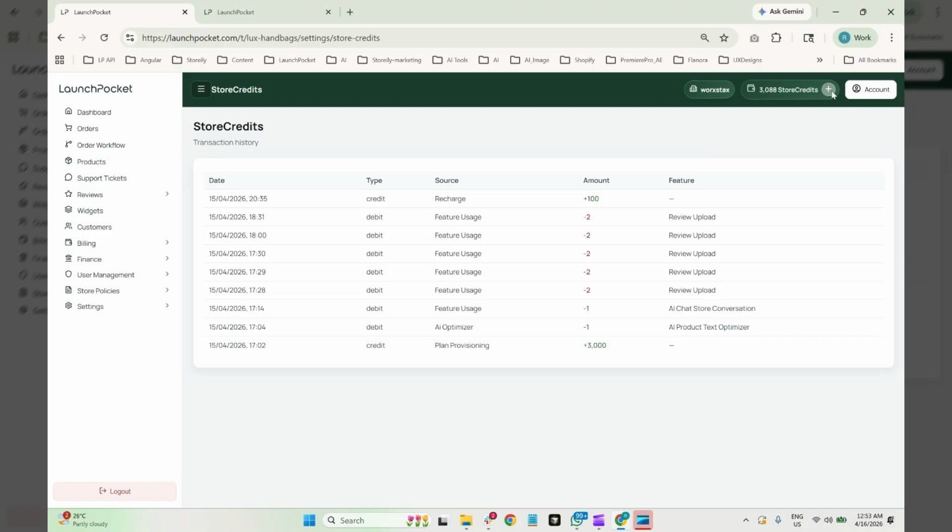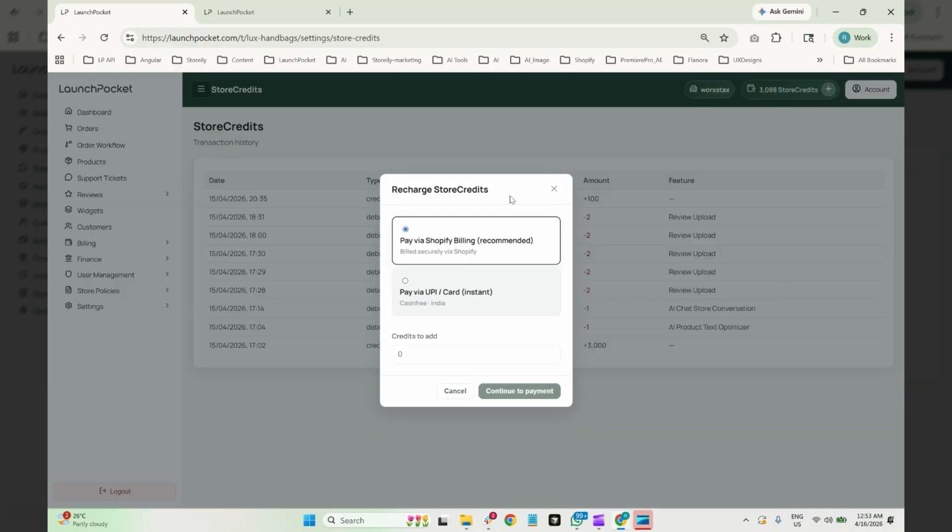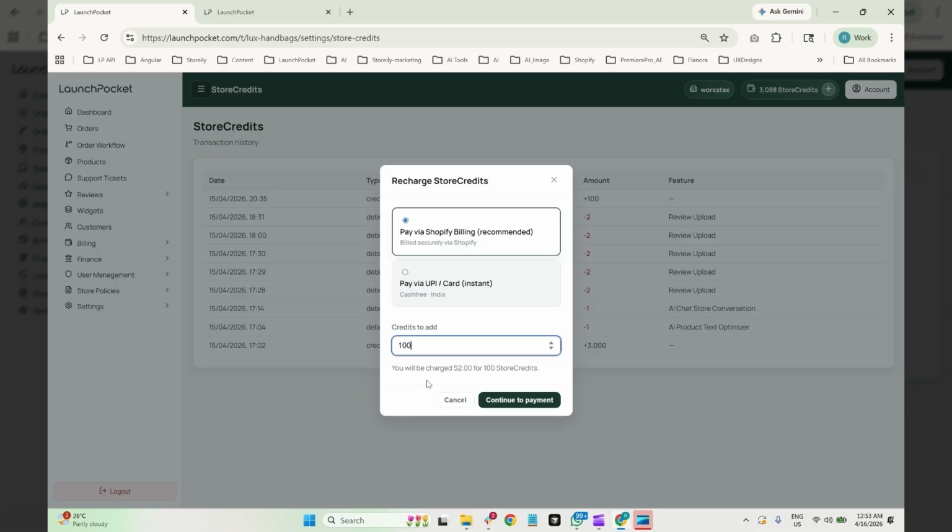Now, as to the recharge part, I click on this plus icon. On this screen, I have to select whether I want to pay via Shopify billing or UPI. This is only available to customers in India and not anywhere else. But even for customers in India, they can select Shopify billing and proceed. Let's say, for example, I want to recharge 100 credits. Credits are all charged in dollars. So for every 50 credits, $1 is required. So I select 100 and click on continue to payment.